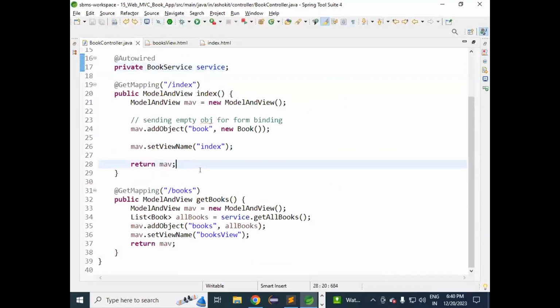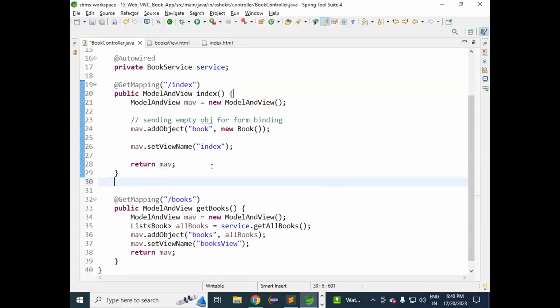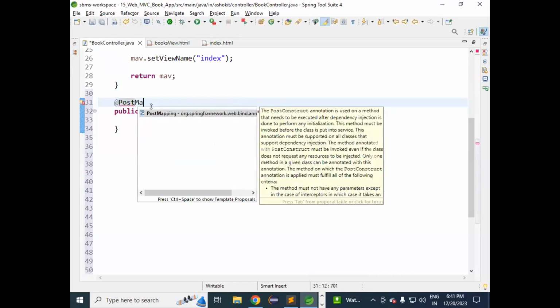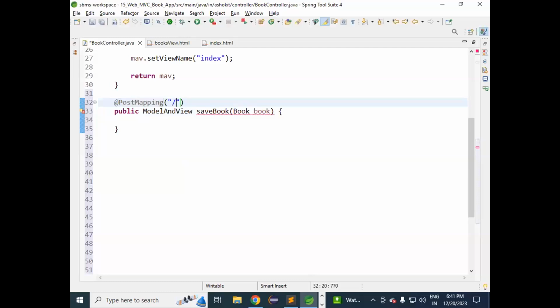Now here the index method is already available, which is used to load the form. Let us write one more method. Public. What is the return type? Model and view, which is save book. Let me take the book object as a parameter. It is bound to a post request, @PostMapping. What is the URL pattern? Book is the URL pattern.